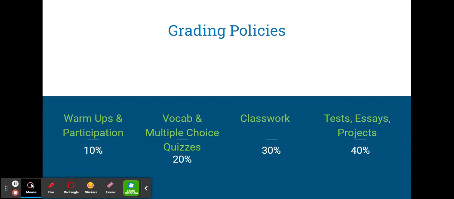Of course, for any of this to work, student attendance is the most important thing. Students cannot earn grades if they are not here.